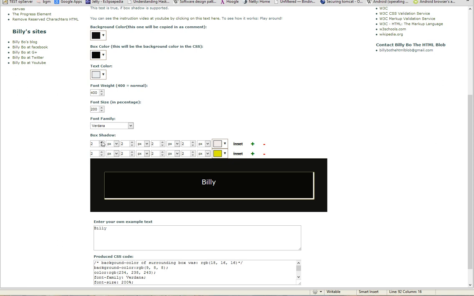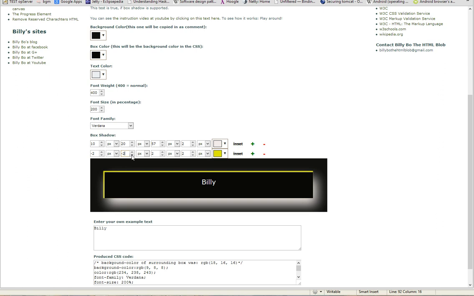The first one, we make the numbers more positive. We make them bigger. As you see, it goes down. We blur. And the other one, we make them negative. And we blur the color. As you can see, you get some shining effects around the box.